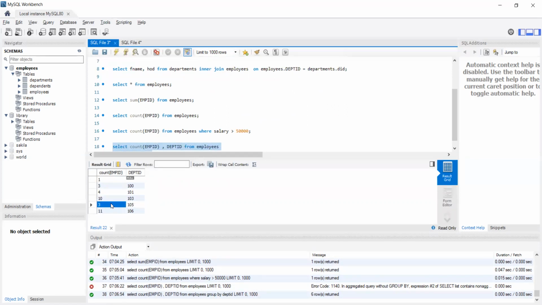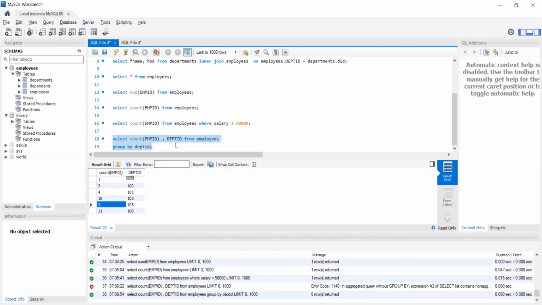Okay. Now I want to find the list of departments with employees more than 5, let's say, or more than 4, more than equal, less than equal. Okay, let's say more than 5. Now tell me how will I do?